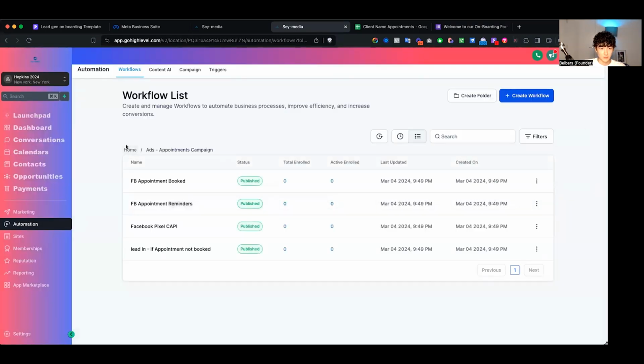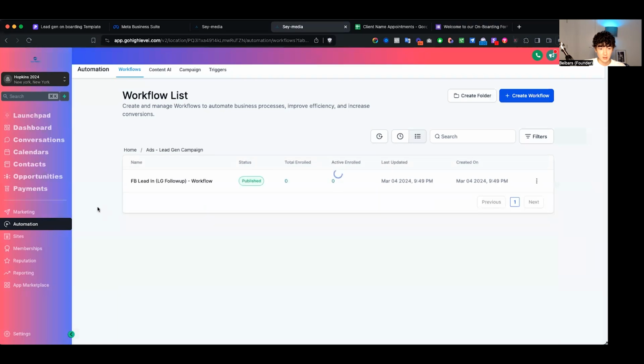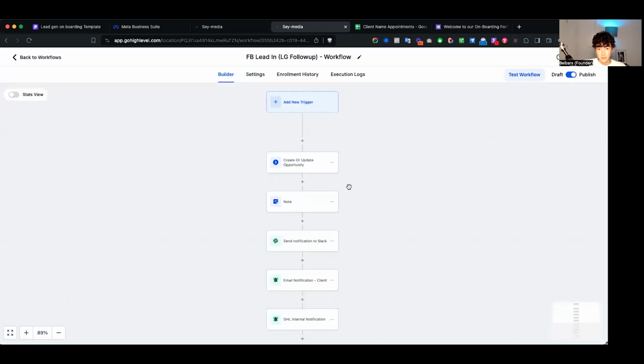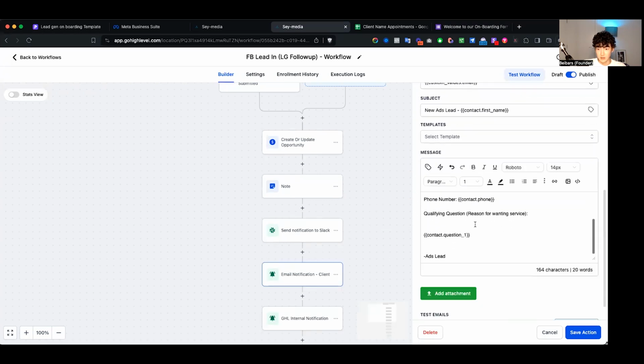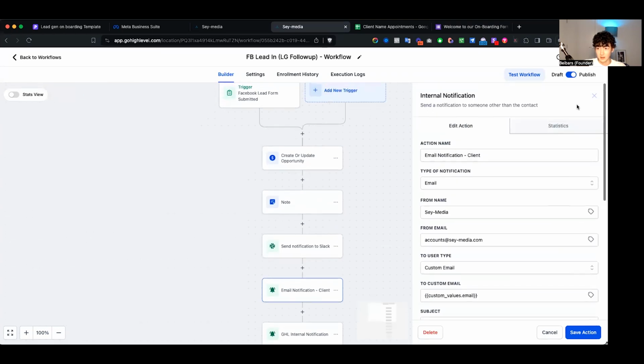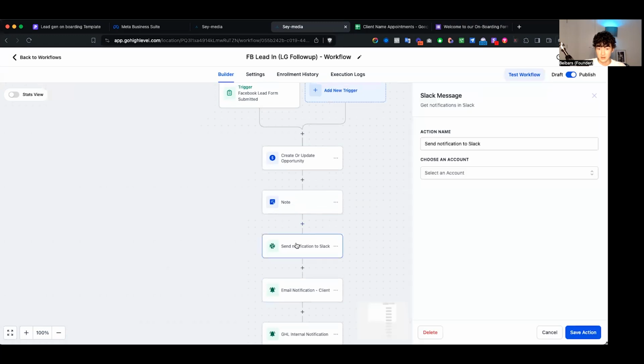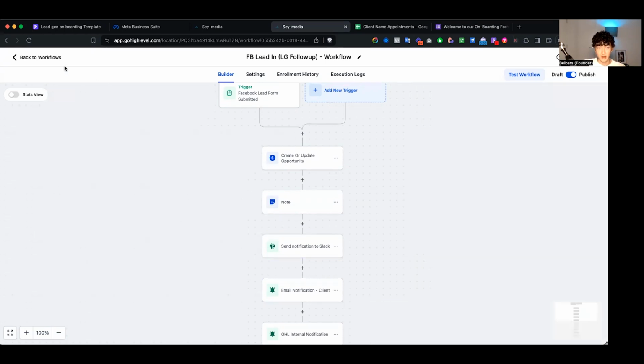The next thing I would do is set up the lead notification. So I would go here. As you can see, I have that already set up here. I would send a notification to Slack. I would connect my Slack account, and then I would create a lead notification message just like this to send to the Slack channel that I've connected. And now every single time that we get a lead, myself and the client will be notified on the Slack channel.